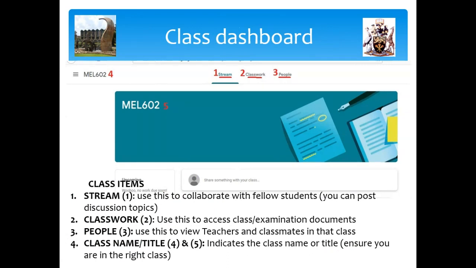So this is just an example of a class dashboard. Just click, so it will have a stream. These are the menus that you'll be able to see: the stream, the classwork, and the people. On the stream, this is to collaborate with fellow students. You can post some discussion topics and be able to discuss with the students.